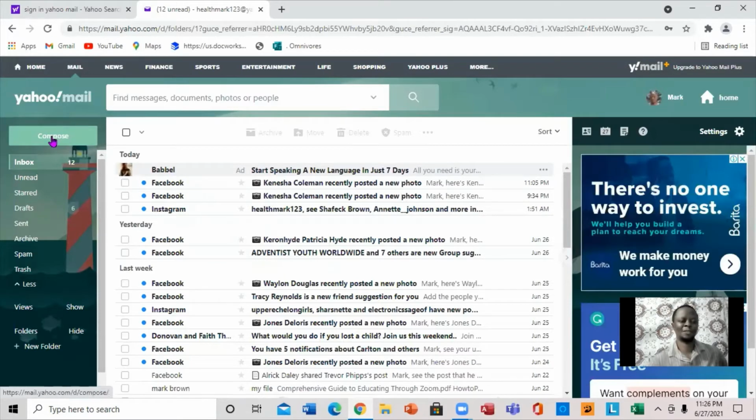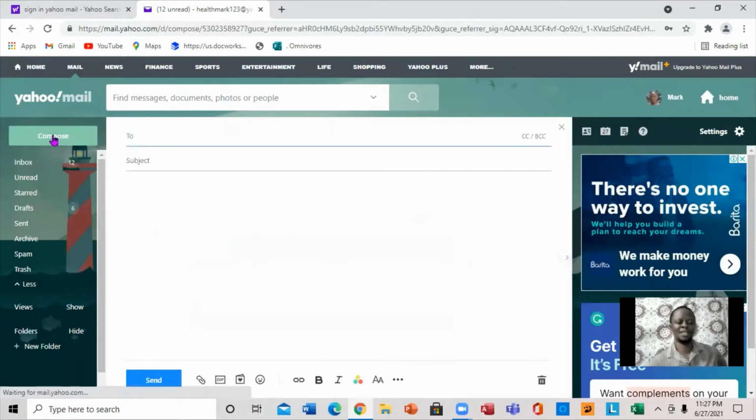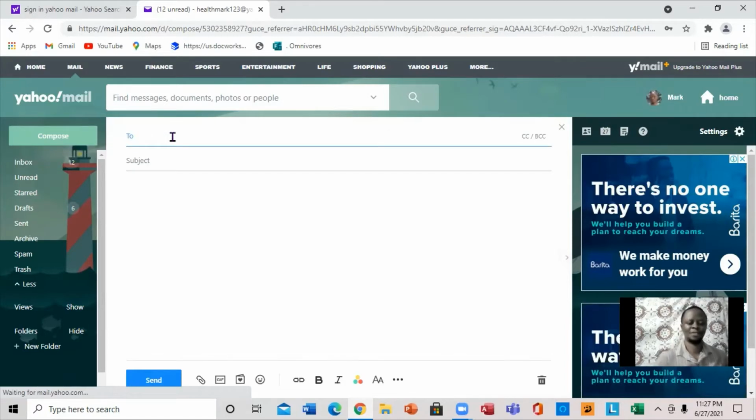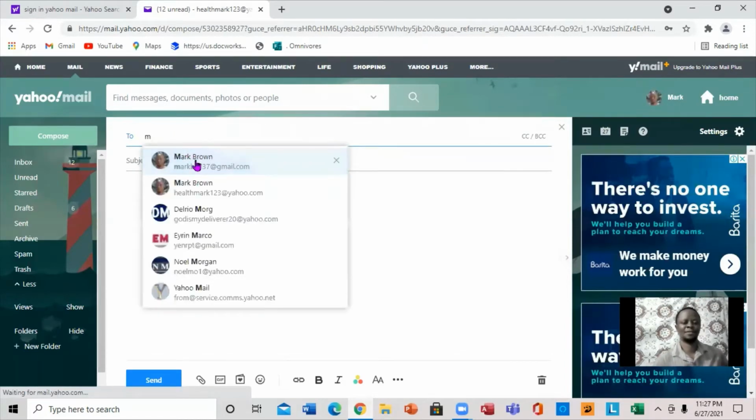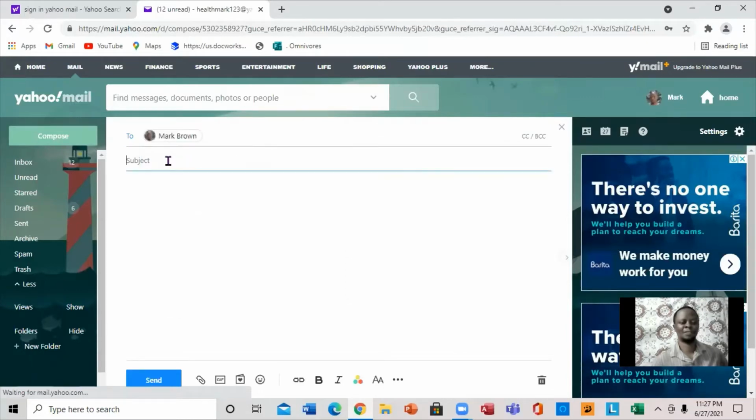So I'm going to come all the way here and click on compose. Right over here it says to put in the person's email address, so I'm going to put that in. Then I'm going to click right at the subject and type work feed. Now I'm going to attach a file.